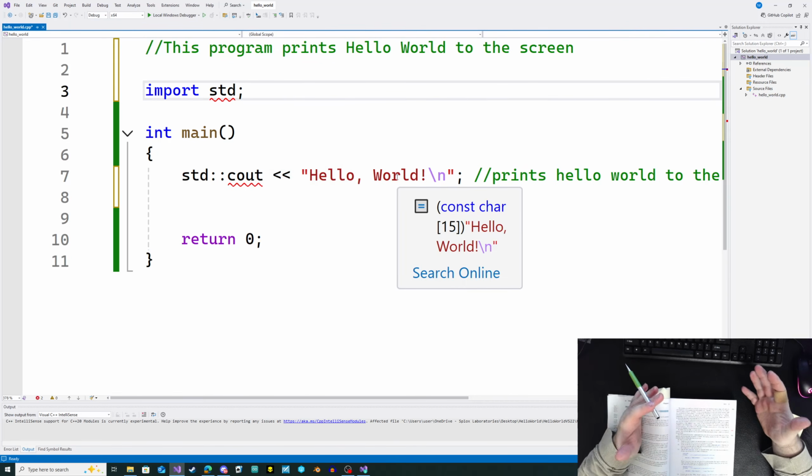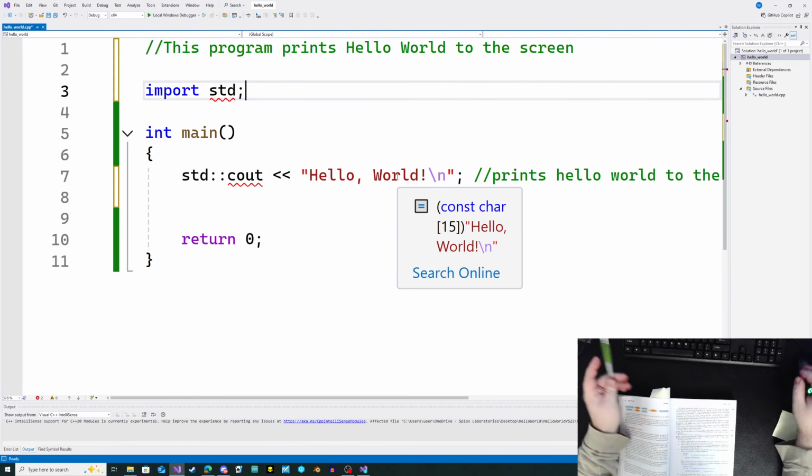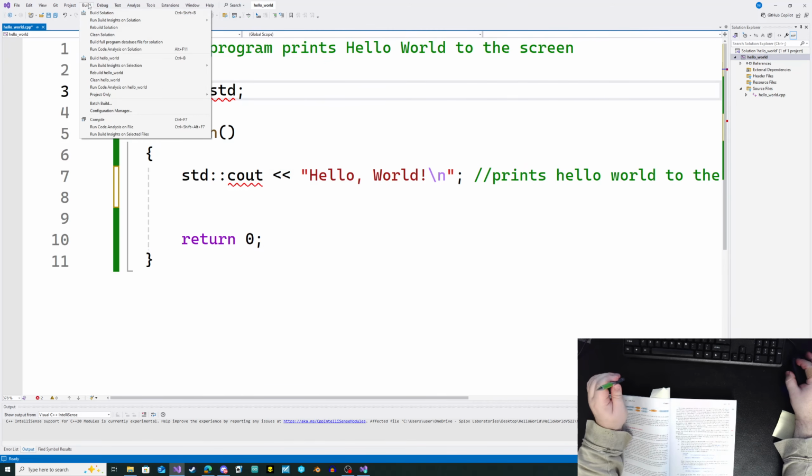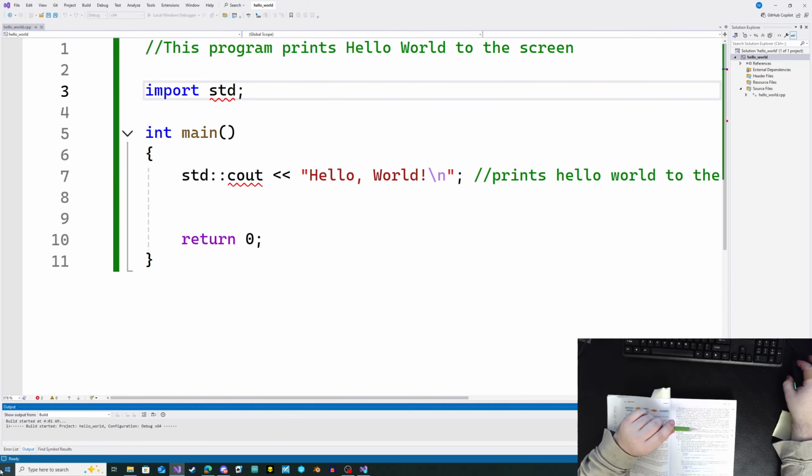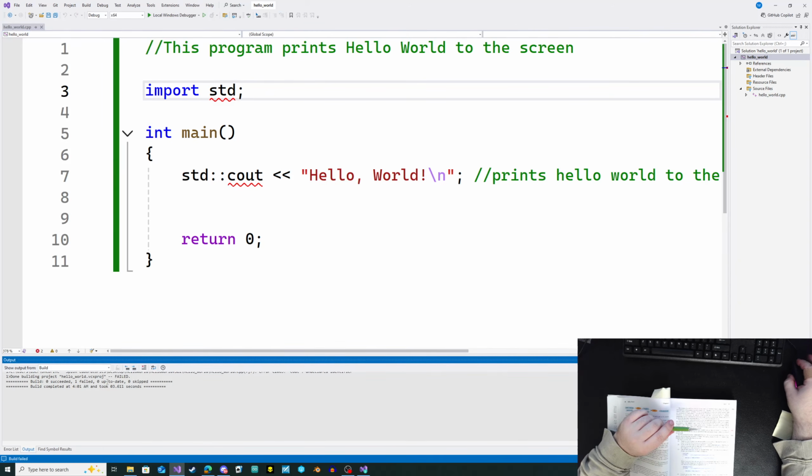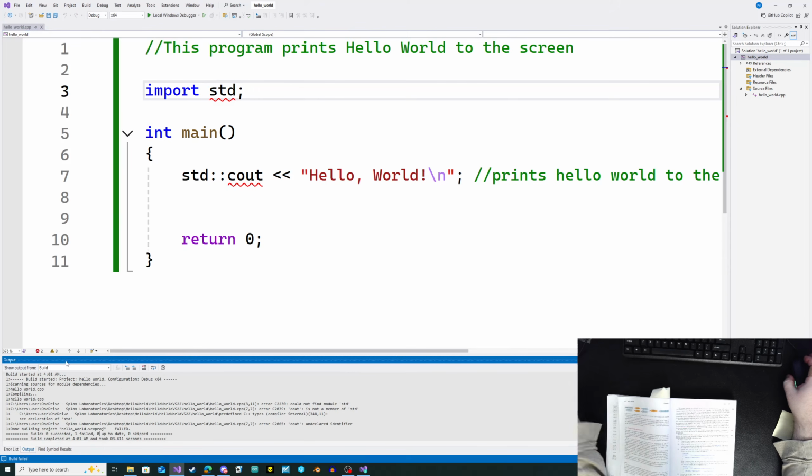Well, I don't think we built it yet since we've created a new project. So if we go up here to build solution, we can hit build solution. And we can see down here, we have an output message of our build. And it looks like, well, it failed. Now, why did it fail? We scanned sources for module dependencies. We found our hello world.cpp file, and we immediately start compiling, and then we immediately fail. And why? Because we can't find the module called std.